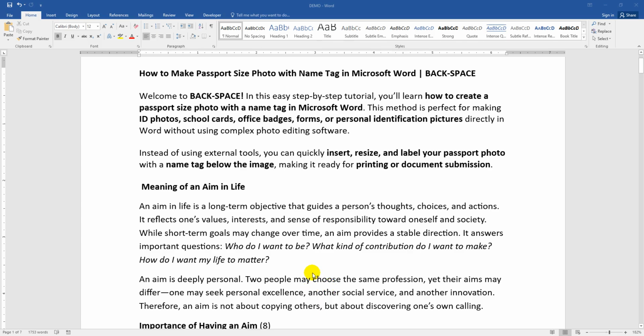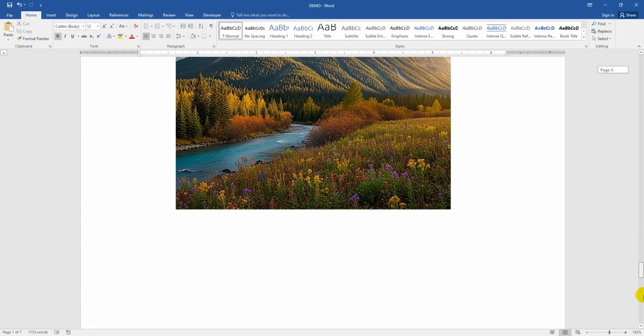So let's get started. Instead of using external tools, you can quickly insert, resize and label your passport photo with a name tag below the image, making it ready for printing and document submission. Now let's go down.